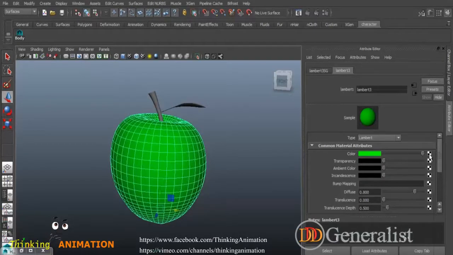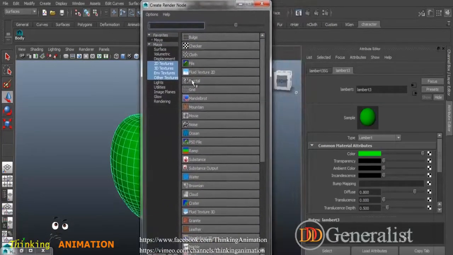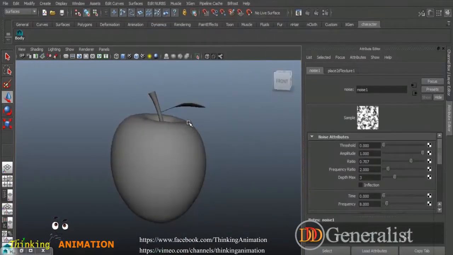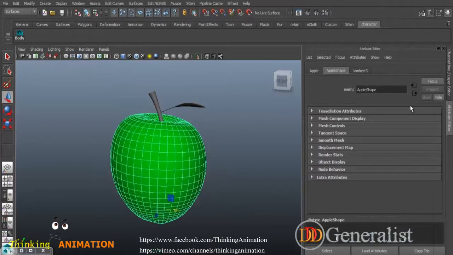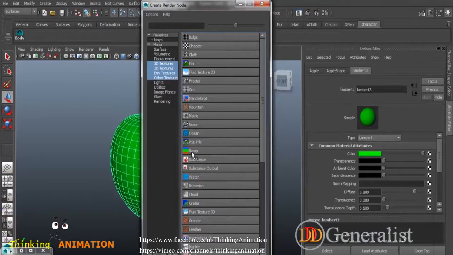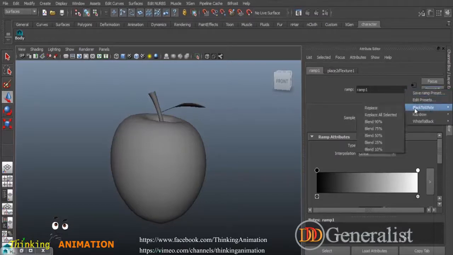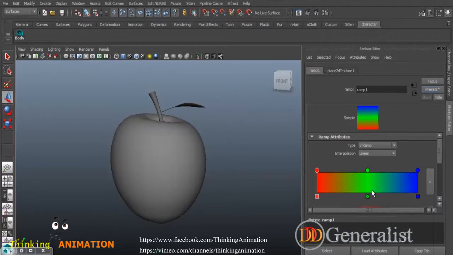To assign a ramp of color, just click on this checker box and it will lead you to more options right here. Sorry, not the noise. Undo this one and come back, select this checker box and choose a ramp texture. When you select the ramp texture, you have some presets right here. If you come to this button and click it, select rainbow and replace this. So this way you have a rainbow right here.